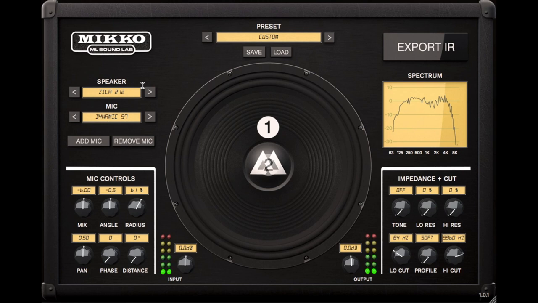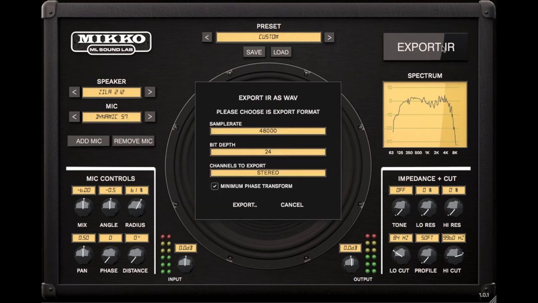The really cool thing about this plugin, though, is when you get a mic mix that you really like, say I wanted to load this particular mic blend up into my Axe FX so I didn't have to use the plugin. You can simply hit Export IR, and you can set the sample rate, the bit depth, and whether you want it stereo or mono, or if you want it raw or minimum phase transformed, and you can export that and load that into your device of choice.